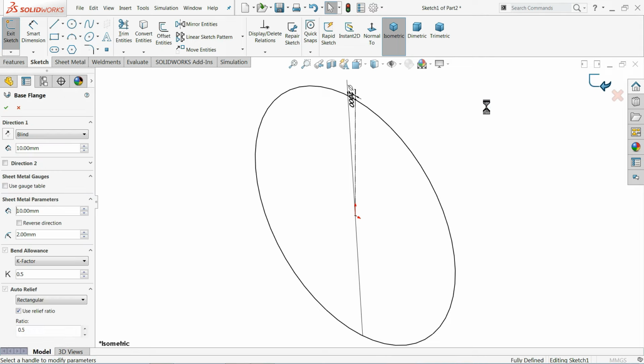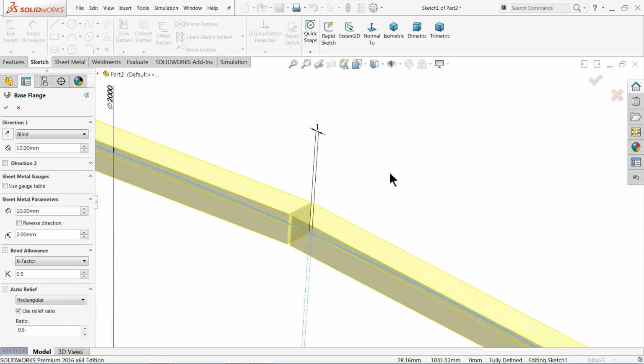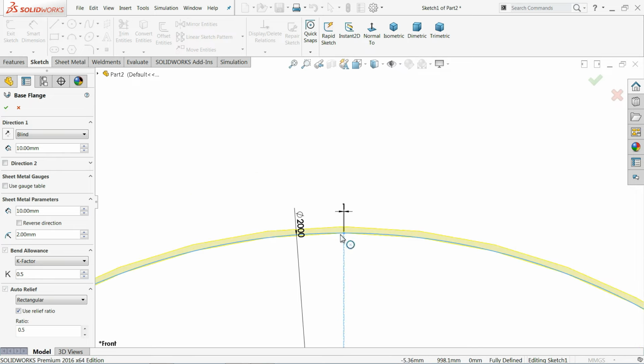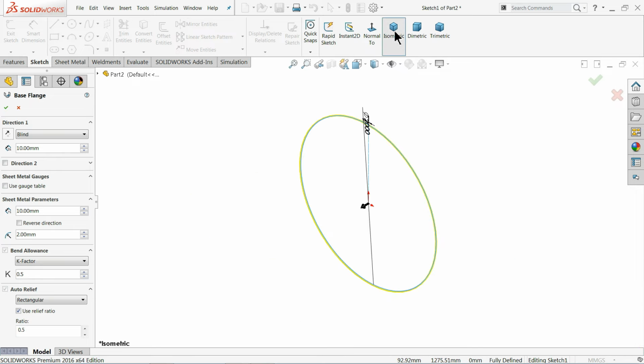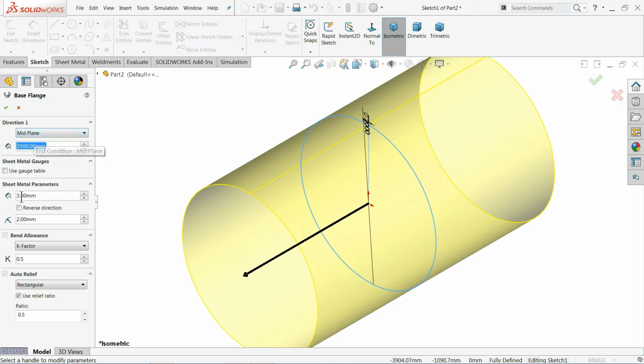Once you click exit, it will ask you now thickness is going outside, so we want outside, and here thickness 3 millimeter. Oh sorry, thickness is not mentioned here, thickness here 3 millimeter, and width 3500 millimeter, but we have to define the end condition as mid plane. See, thickness, radius by default 2 millimeter, K factor 0.5, and the rest is everything the same.